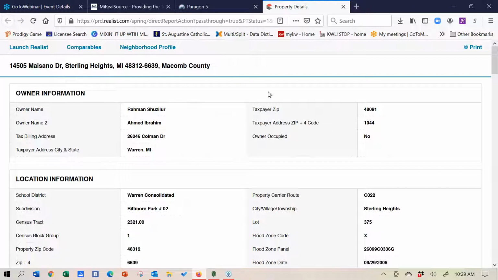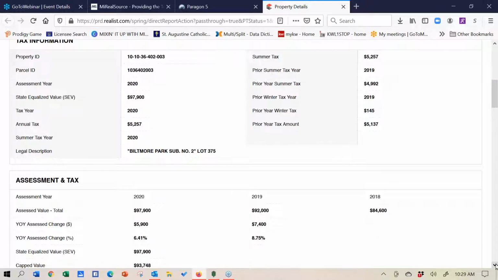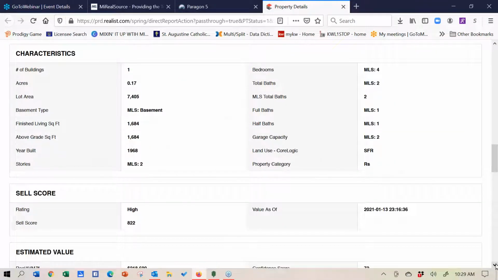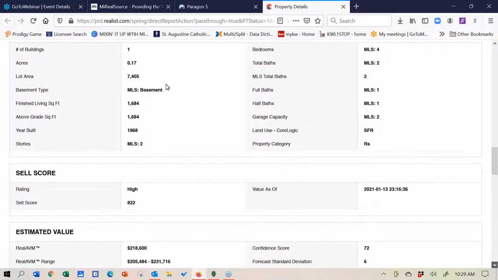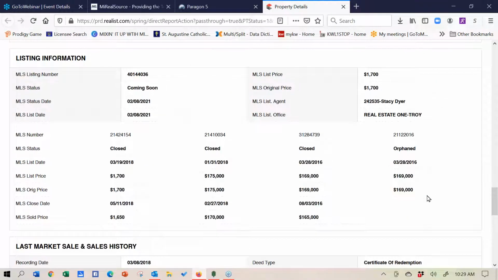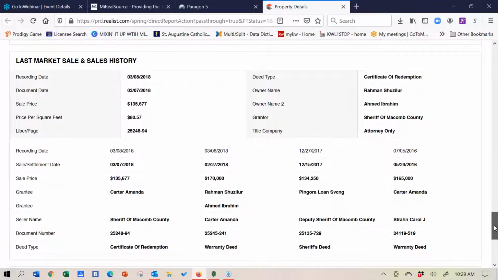Who owns the property? I can get the legal description, the flood zone information. I can see the tax information. I can scroll down to the bottom and even see the characteristics. I can see this is built on a basement, the above grade square footage, when it was built, how many stories. So when I'm preparing to go and list this property, I have all of the details. I can see if it's ever been listed before. I can also see when it was sold.